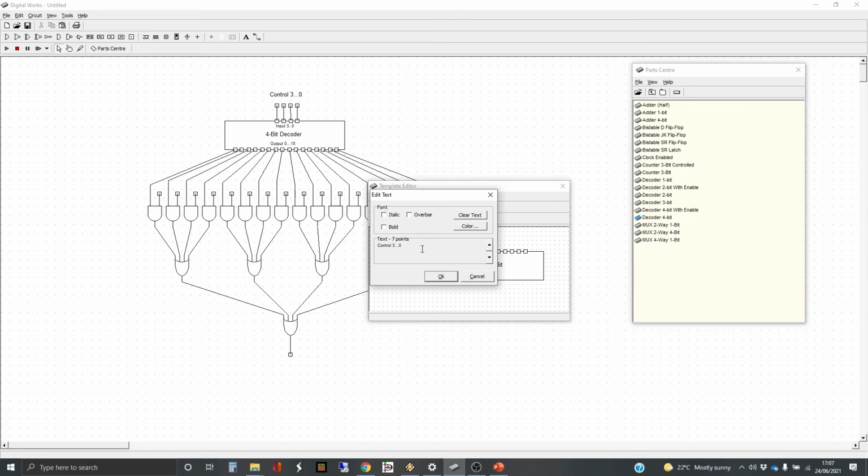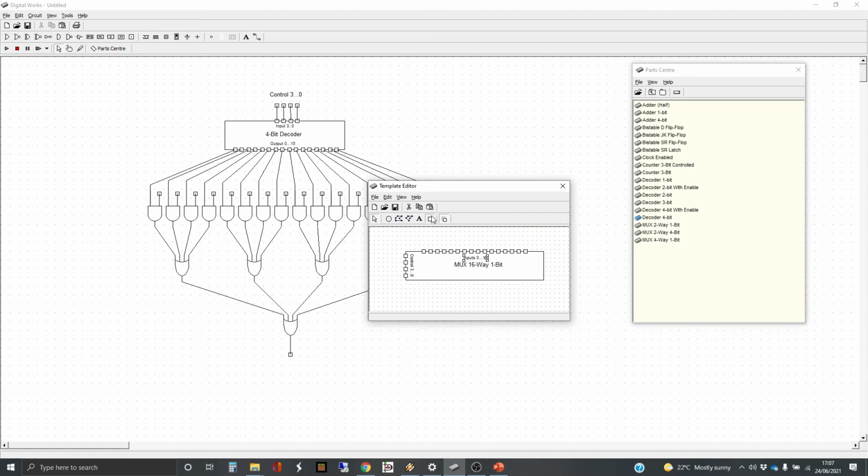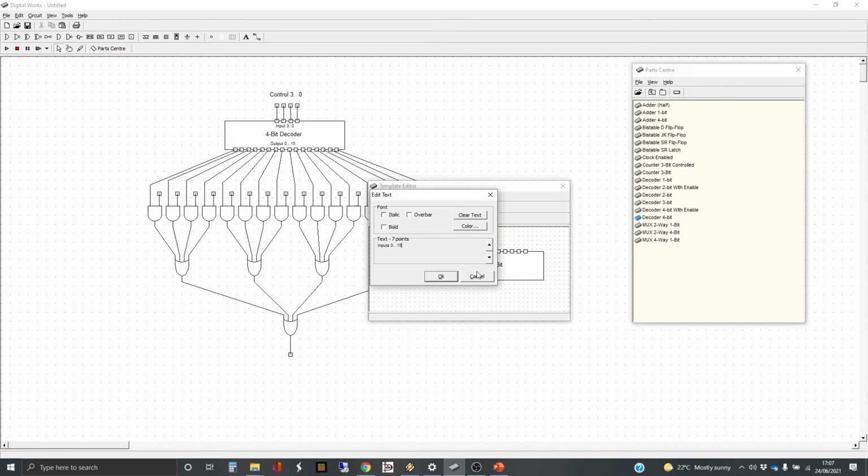Put another one in. So this is inputs. No, let's get this the right way around. We're going 0 at the left hand end to 15 at the right hand end. And we're going to have a single output. So let's annotate that.